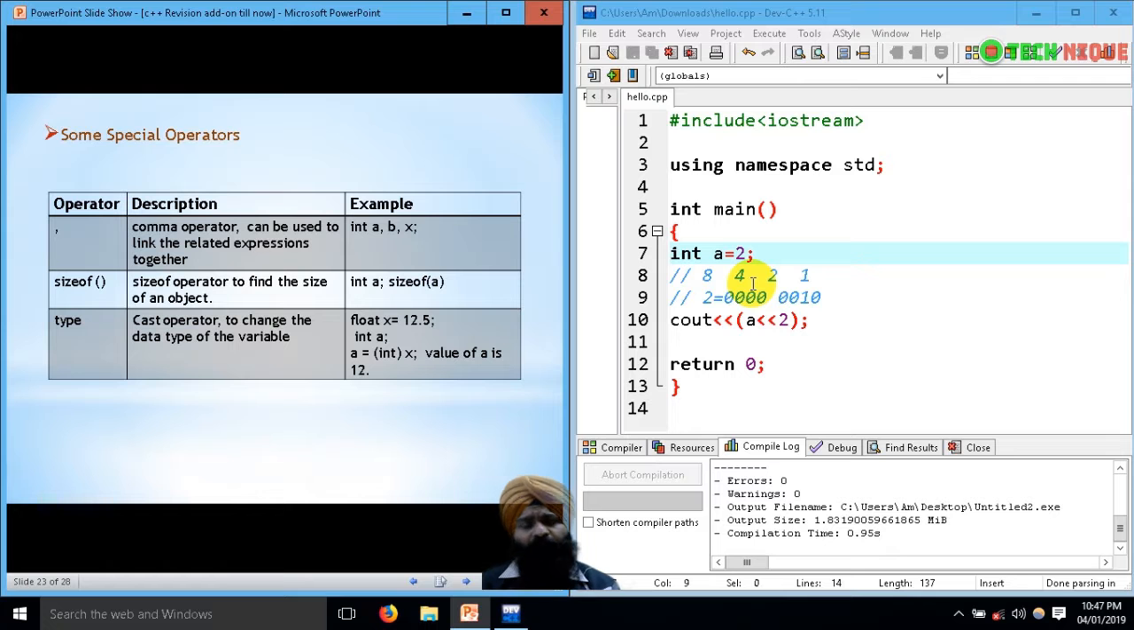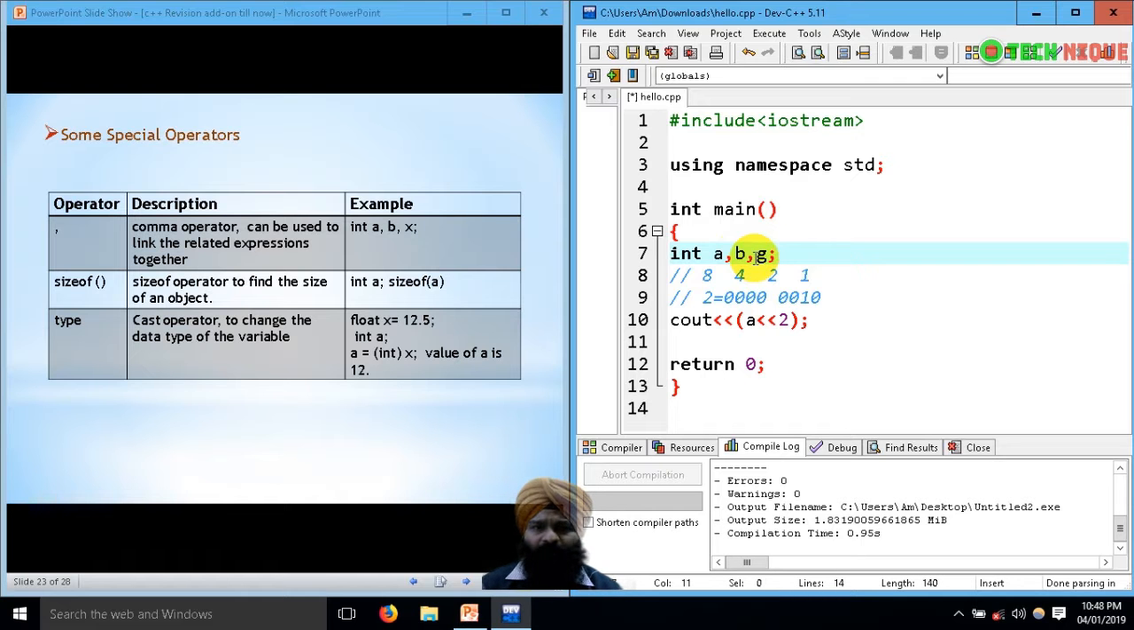So now in this tutorial we are going to cover the rest of our operators. So the very first operator is the comma operator, and we already used that operator. Whenever you have to declare multiple variables, you are going to use this comma operator.